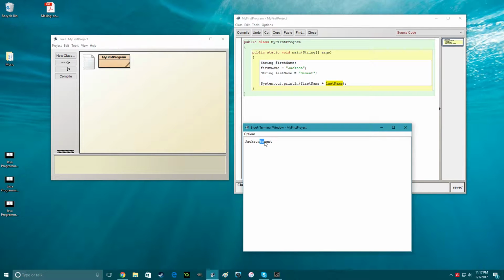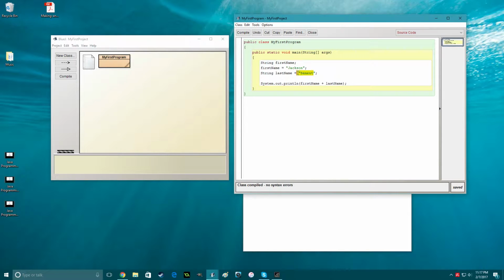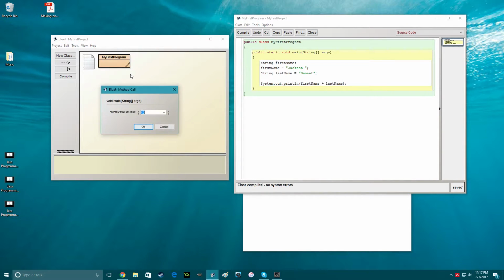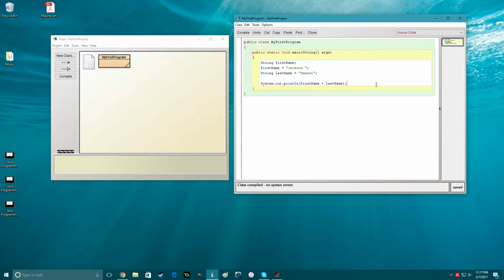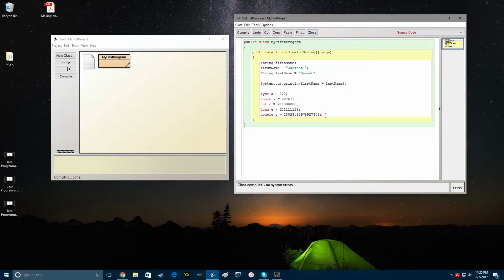Now notice how there's no space here. That's because up here in our text of my name there is no space. So if I were to put a space here after the N, compile it, rerun it, alright, and now there's a space between. Cool? Alright, so moving on into data types.